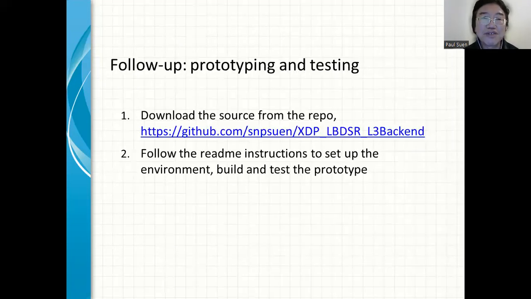So finally, we come to some suggested follow-up actions, and basically they are concerned about prototyping and testing. First, you are recommended to download the source from the repository listed here. And there are detailed README instructions in that repository to walk you through the steps of setting up the environment, building and testing the prototype.